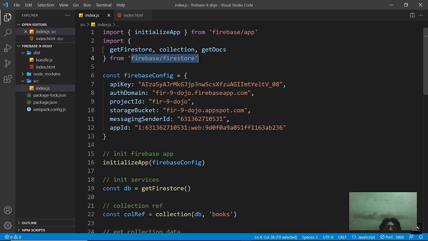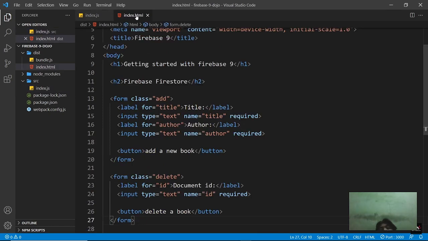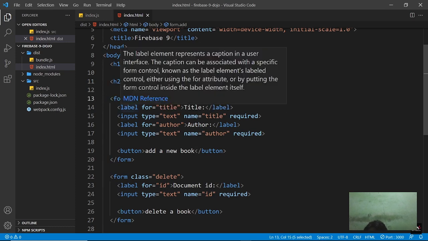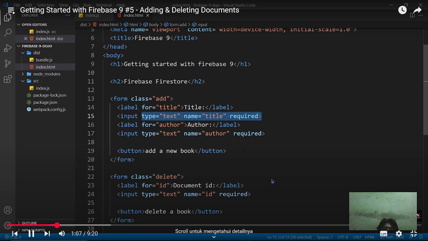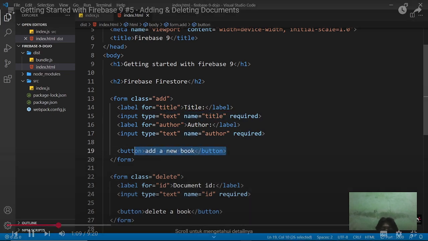So to do this I've already prepared a little bit of boilerplate code. Inside the index file I've created 2 forms and an h2. So we have this h2, then we have a form right here with the class of add, and this is for adding a new document. Inside that we have a label for the title and also an input for the title. Now the name of this field is title. And then we have a label for author and an input for author. Then we have a button to submit the form.